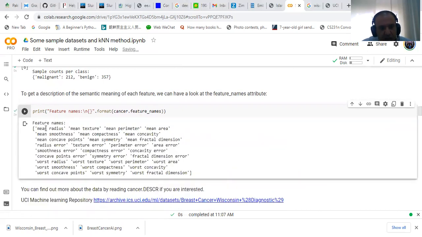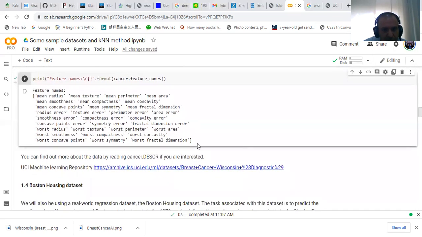So each instance contains these 30 features: mean radius, mean texture, mean perimeter, similarly perimeter error, area error, etc., worst concave points, worst symmetry, worst fractal dimension. So these all count to 30. Each instance contains these 30 features. Each dot, or each patient, has these 30 features, these 30 values recorded.